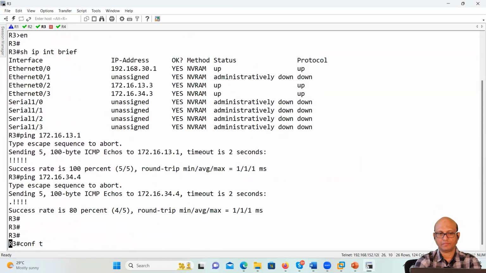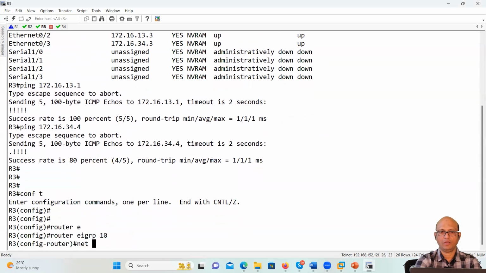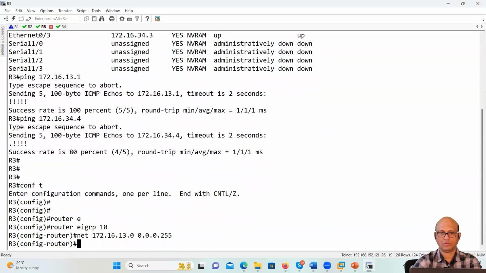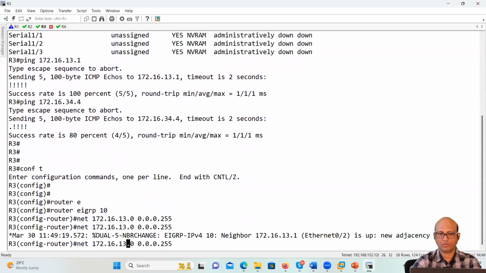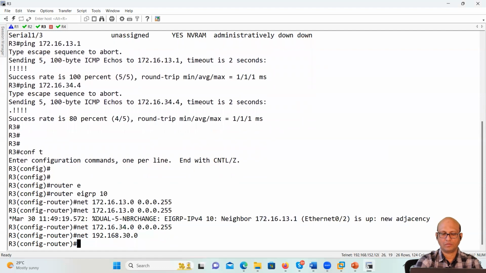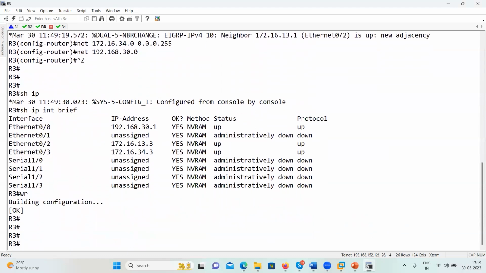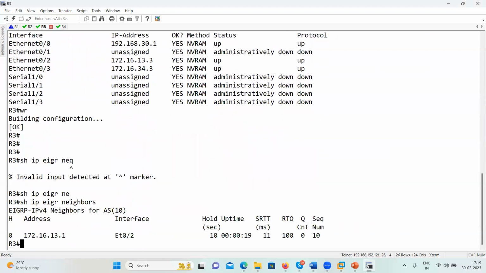Go to R3, router EIGRP 10, network 172.16.13.0, 34.0, and network 192.168.30.0. So IP EIGRP neighbor, that is R1.